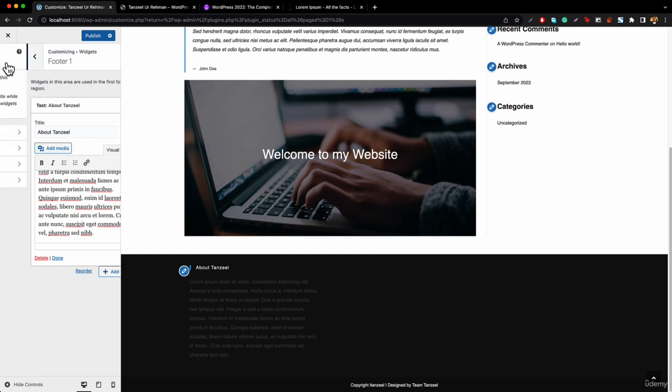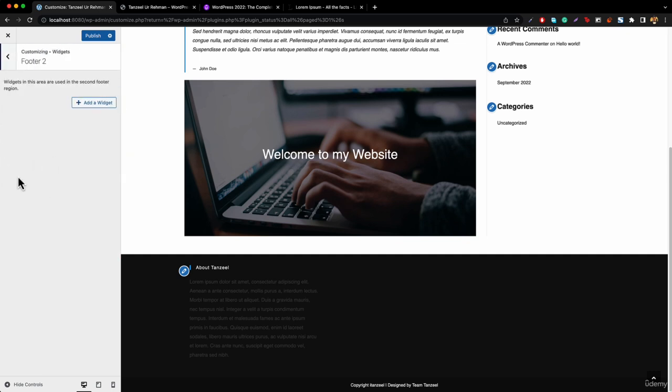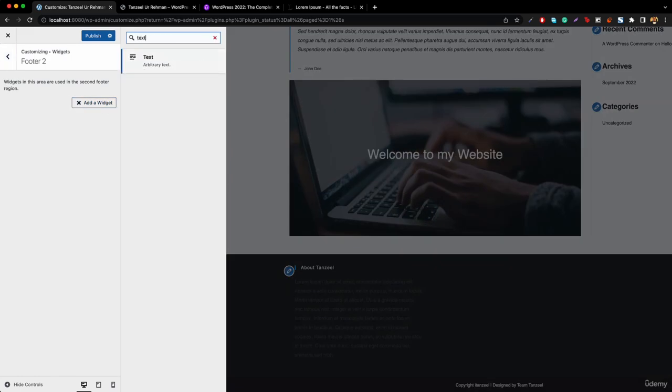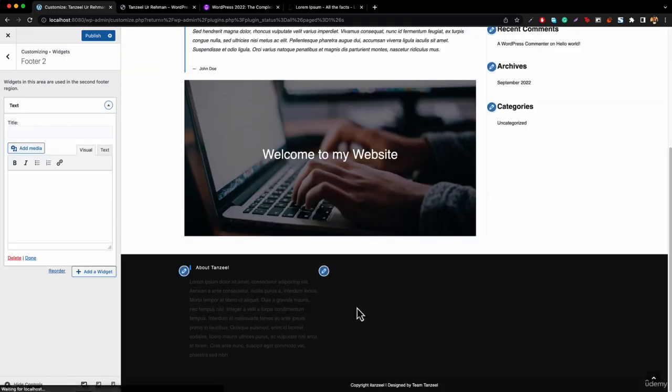Now what you can do is click on go back. And now you can go into the footer 2, all right? And now in here, you can add another widget, and this is going to be the same text, so you can click on text, all right? And you can actually search for the text, and then click on text, and this is going to be right here. Now in here, we can write contact information.